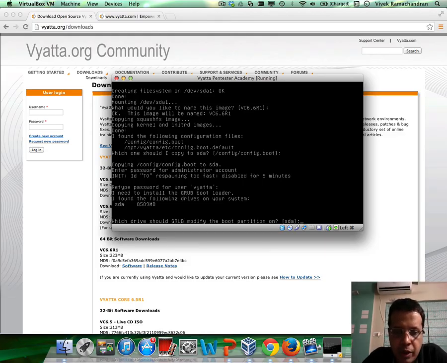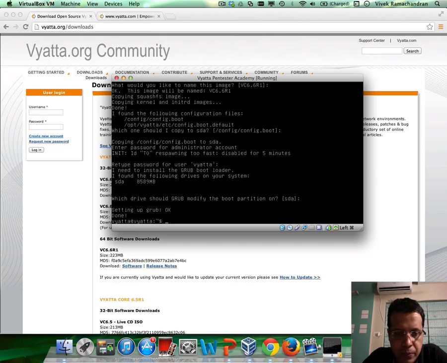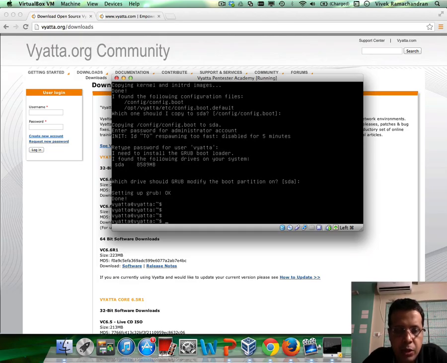Which drive should grub modify? Again, let's just go with all the default options. And there you go. So looks like we've installed Viata. Now let's reboot the system.